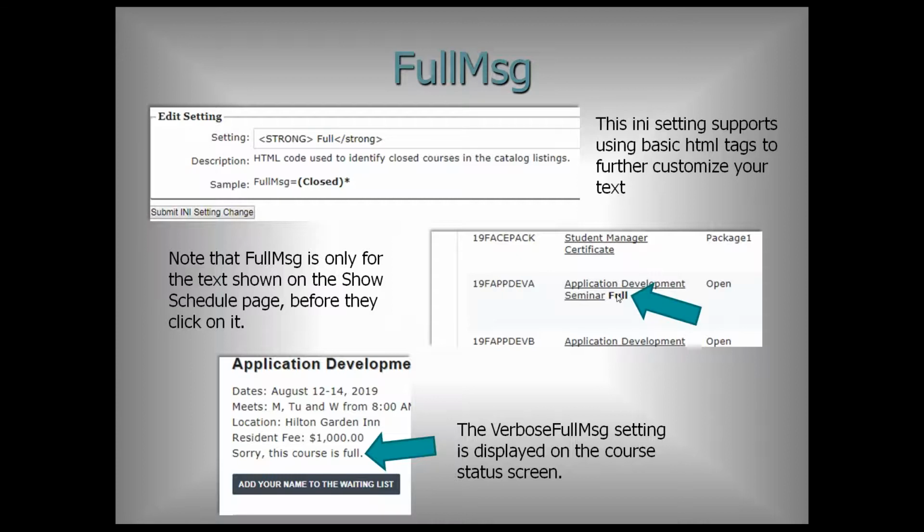This setting has the wonderful ability to use basic HTML tags so that you can further customize that. So you could make the text bolded, or you could color it. You could do quite a bit of things. Just be careful, don't be crazy.